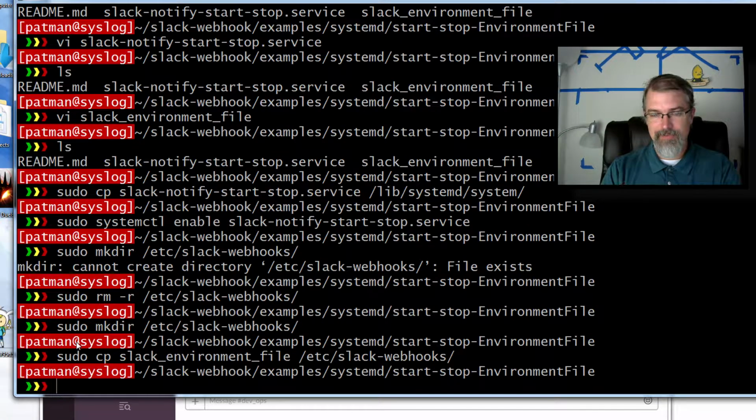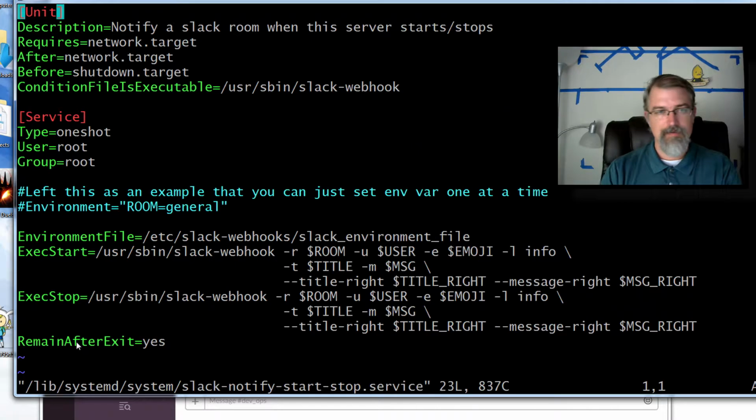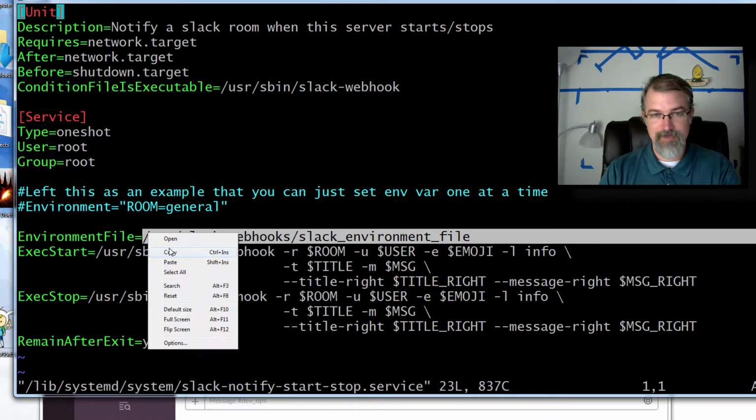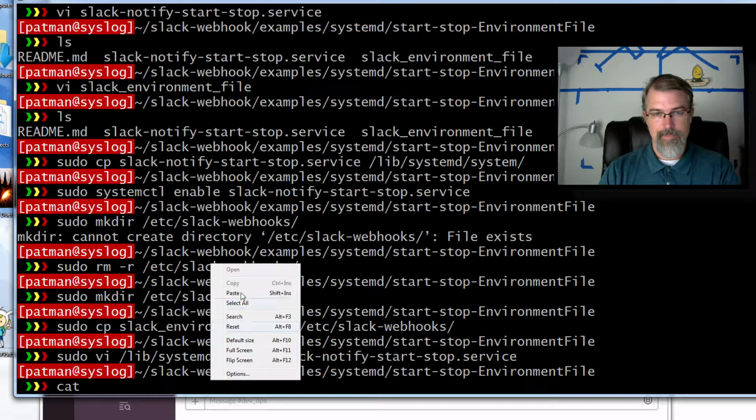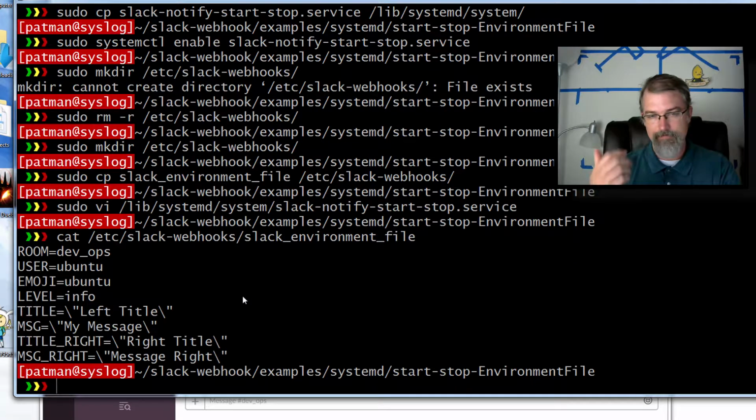Okay, so now we should be set up. Everything should be referenced correctly, and if I go and look at the systemd file, it's looking for this file. I'll double check to make sure that's the file. It's in the right place. Do a cat. Yep, it's in the right place. It all looks good. So now I'll do a reboot.